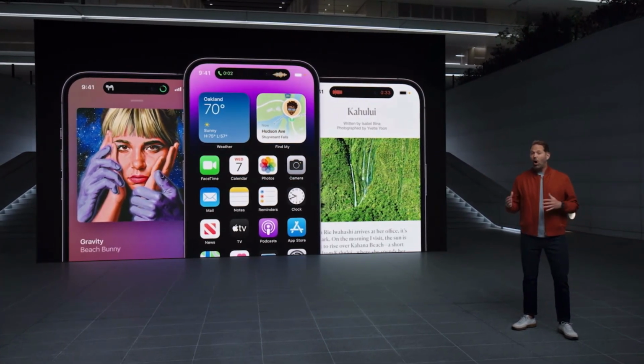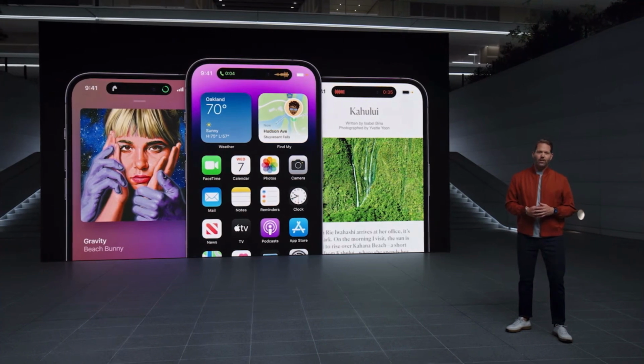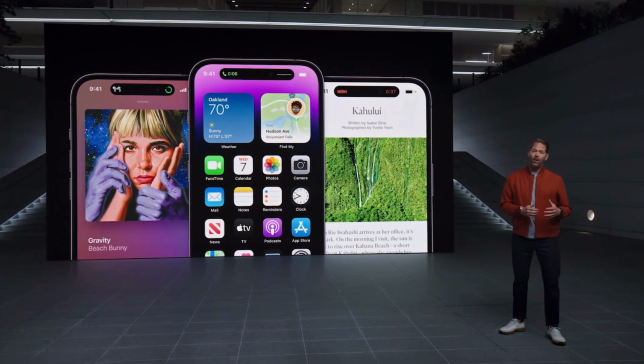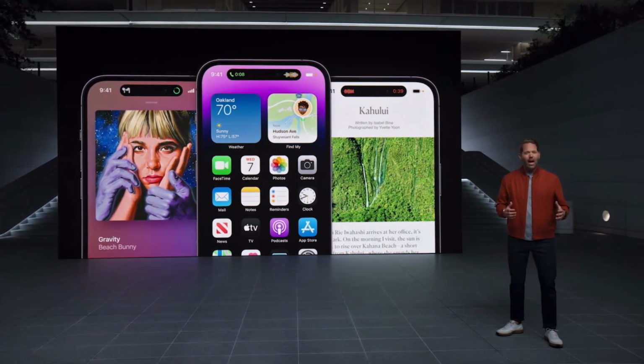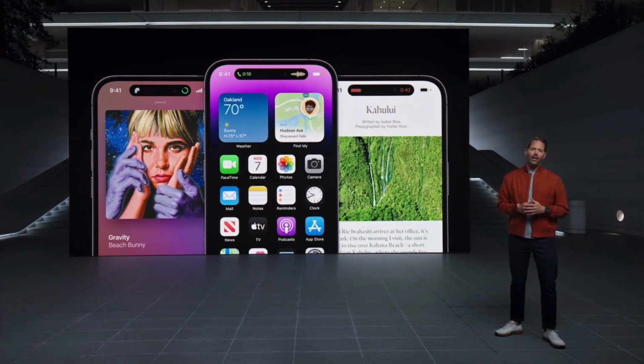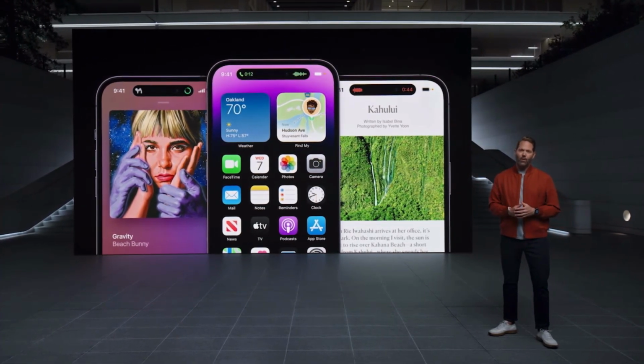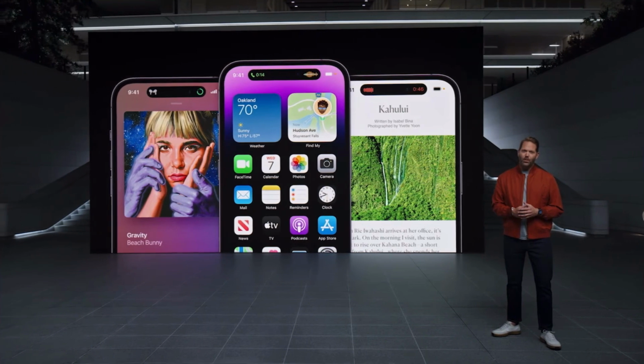Products born from designing hardware and software together, so you don't know where one ends and the other begins. The Dynamic Island does this in a truly magical way and enables an entirely new iPhone experience. Back to Jaws.